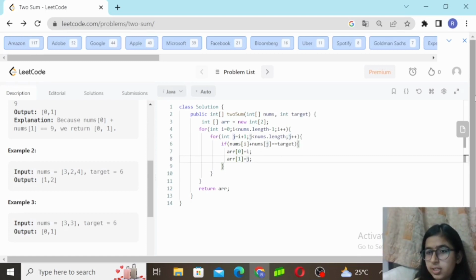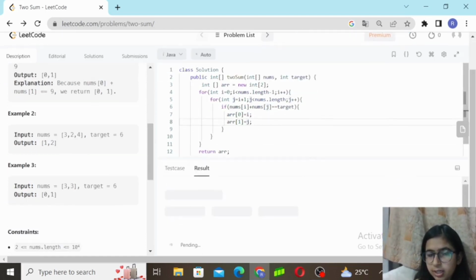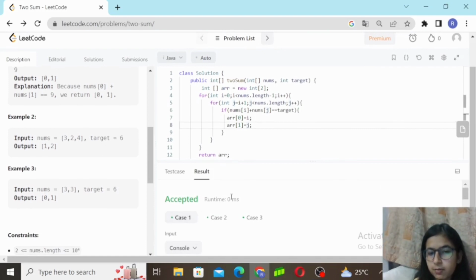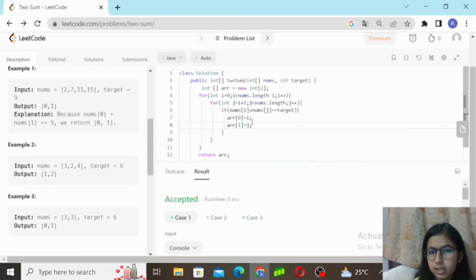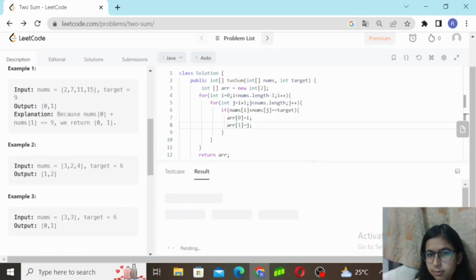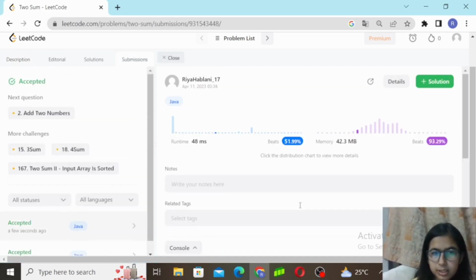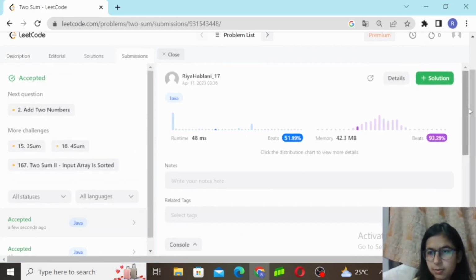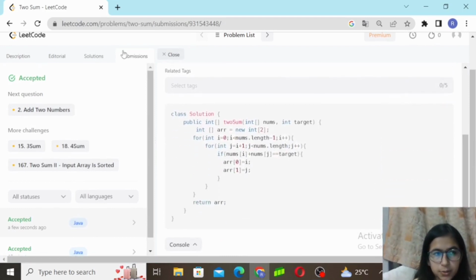Okay. Now simply run it to check the condition. Look, it has just been accepted. So it is a Java solution, and let's submit it to check whether it is working or not. So it has been accepted. So simply for your convenience, I'm telling you again.